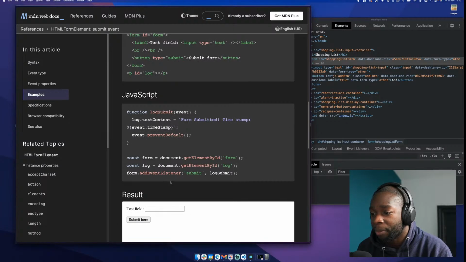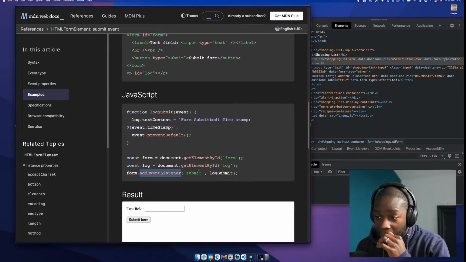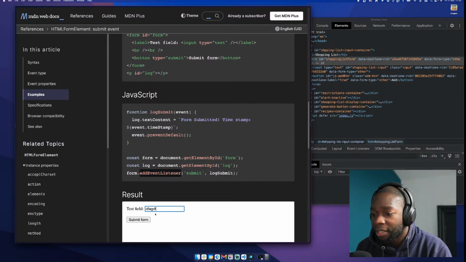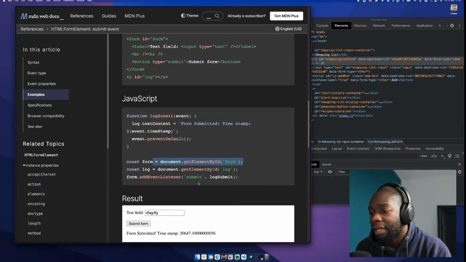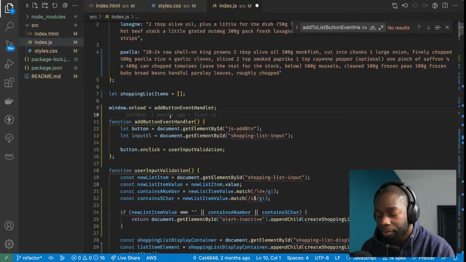So this is what I'm essentially doing. You get element by ID, form, get element by ID, log, and then add event listener submit. There we go. So this is what I want, but I don't know what log's doing. I guess log is the text. Timestamp, fine. So what I'm going to do is get the form ID, and when you submit the form, it's going to do a bunch of stuff, right? So I'm going to copy the whole thing, or actually just copy all of this, and use that instead of this.